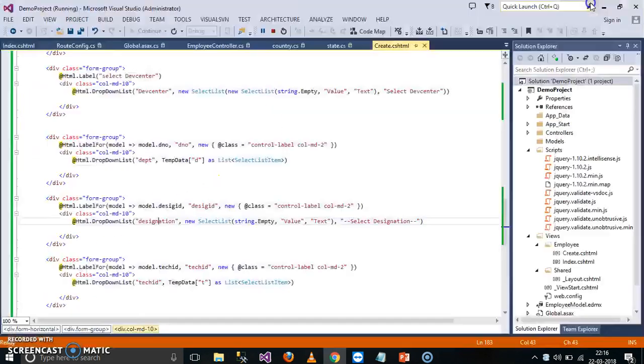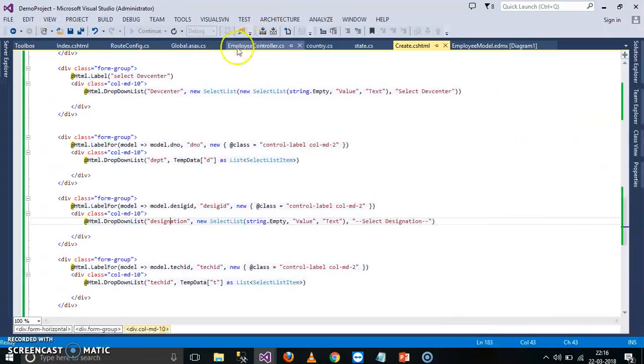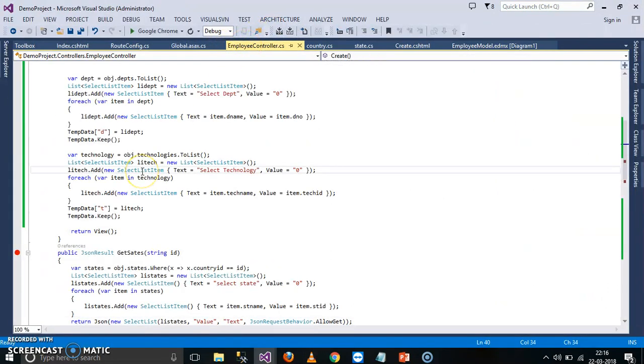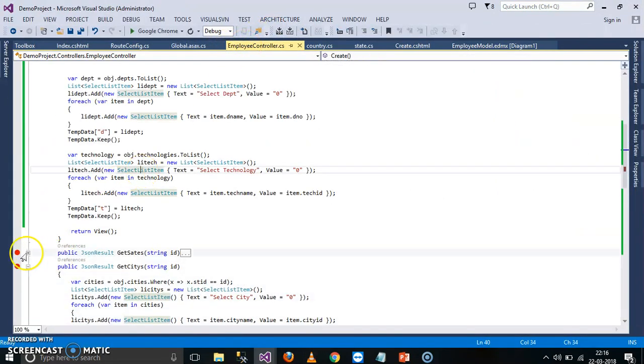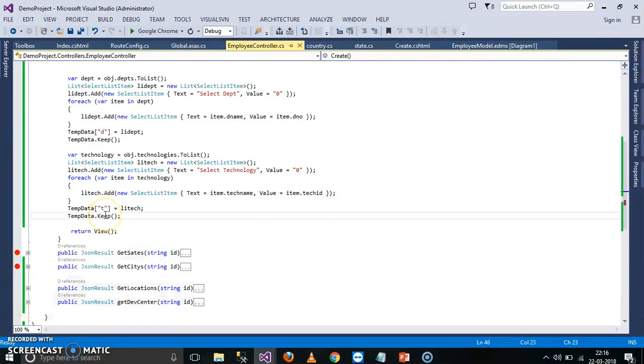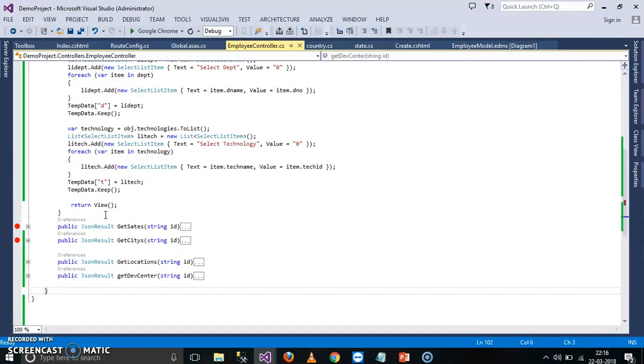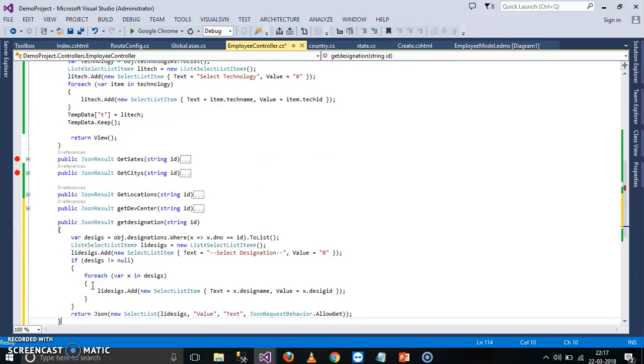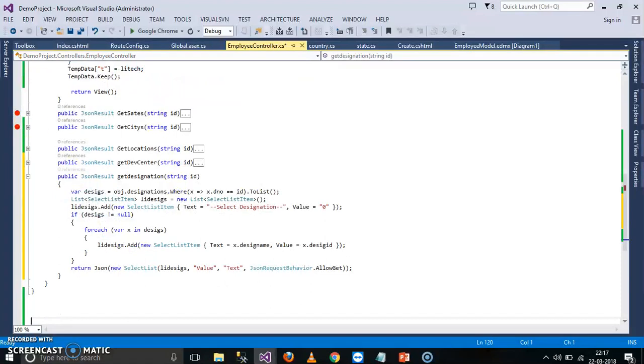For that, again, you have to write the action method. How we have written for GetStates. This is the GetStates method. This is the GetCities method. This is the GetLocations method. This is the GetDevelopmentCenter method. Now in a similar manner, you have to write one more method to get the designations also. So here I want to get the designations based on department number. So I declare one method, GetDesignations, and the input for the method I'll pass as department number.